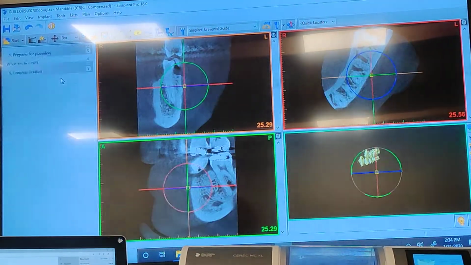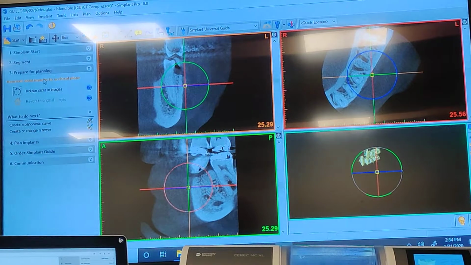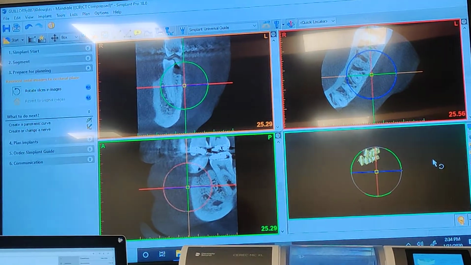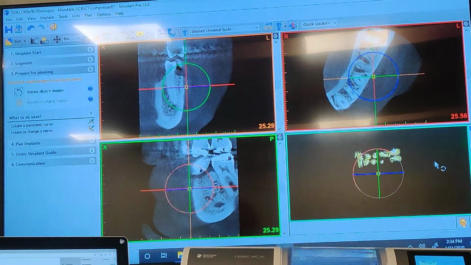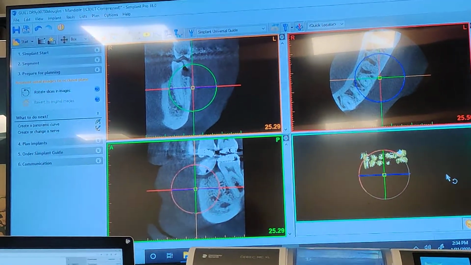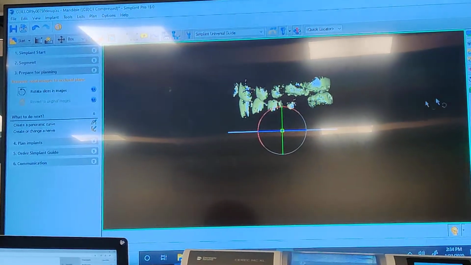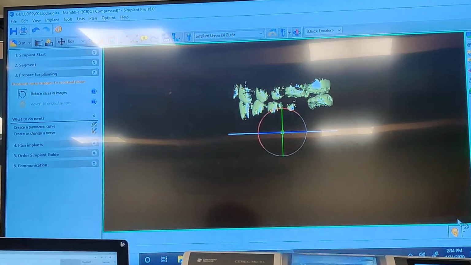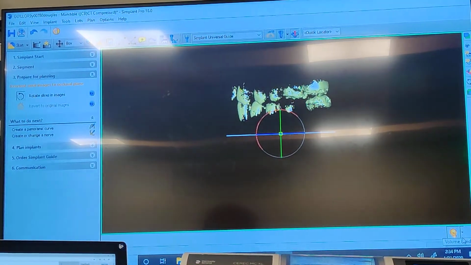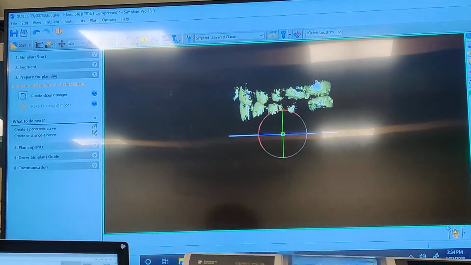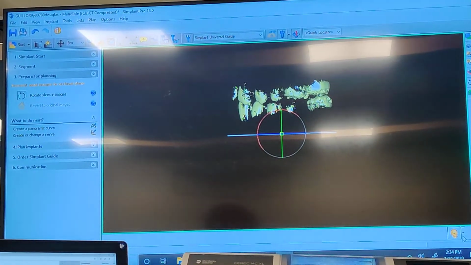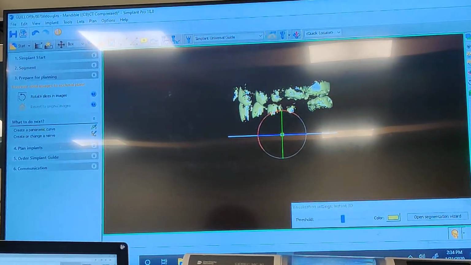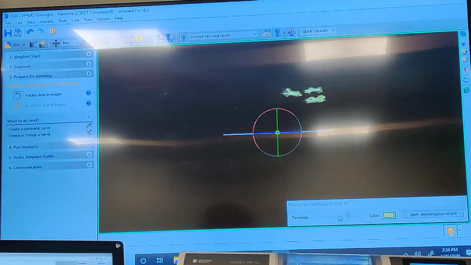This one's important. Prepare for planning, okay? And so what I've got to do is I've got to make sure that I'm looking at it accurately. So, did y'all see something open here? Oh, there it is. Okay. See, I need this. There.